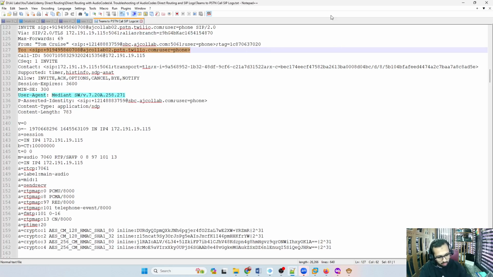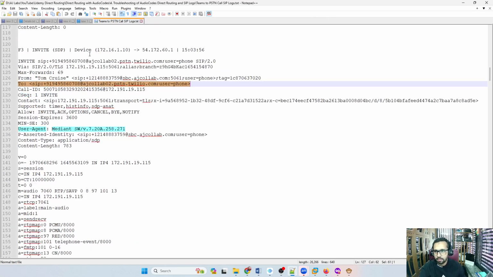This is my own way of identification. I say, okay, there's an outbound INVITE going towards the Twilio side. And if you want to confirm that, in Audiocodes it shows the INVITE device, this going to this particular IP.